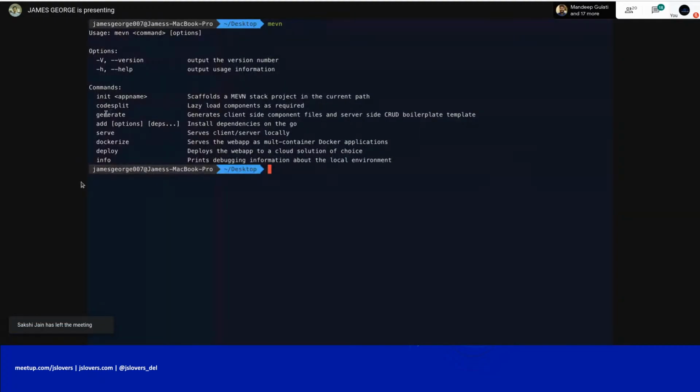Following up, we have generate, and the generate command has multiple purposes. It can generate single file components for the client side as well as generate thread-based templates for the server side. Moving ahead, we have the add command to add additional plugins on the go, the serve command for serving your web app locally, and the dockerize command to serve your web app locally in a Docker container.